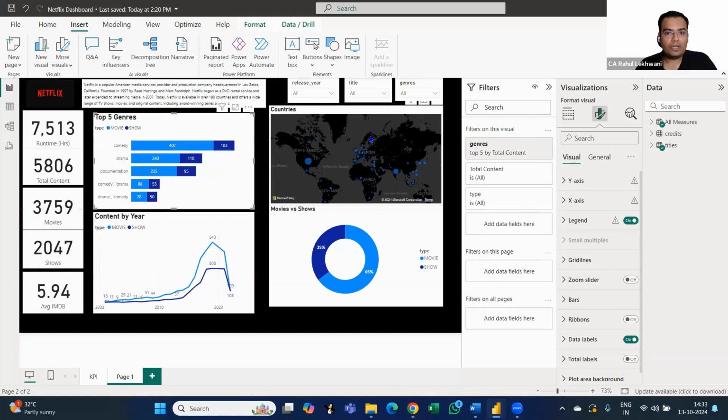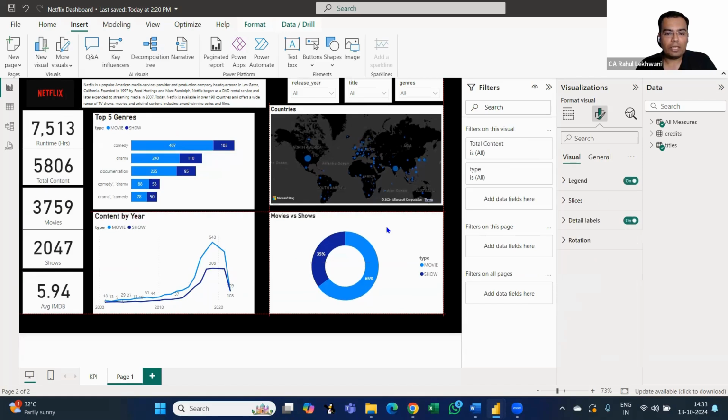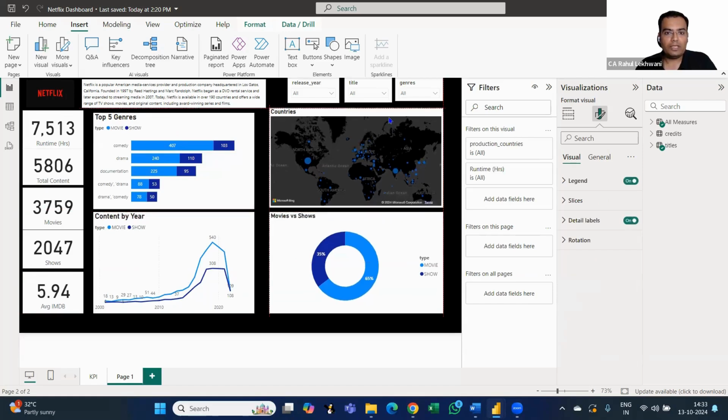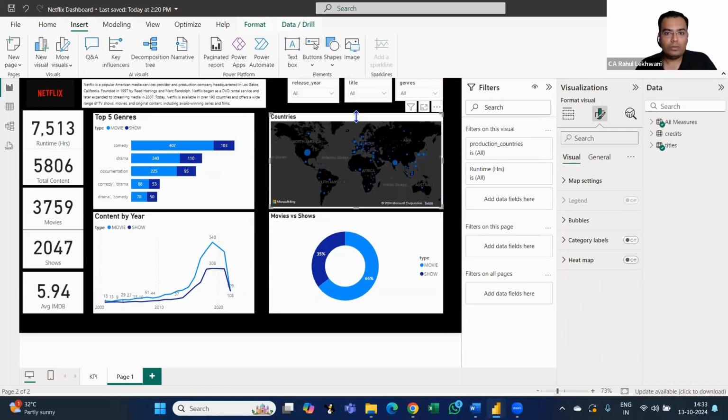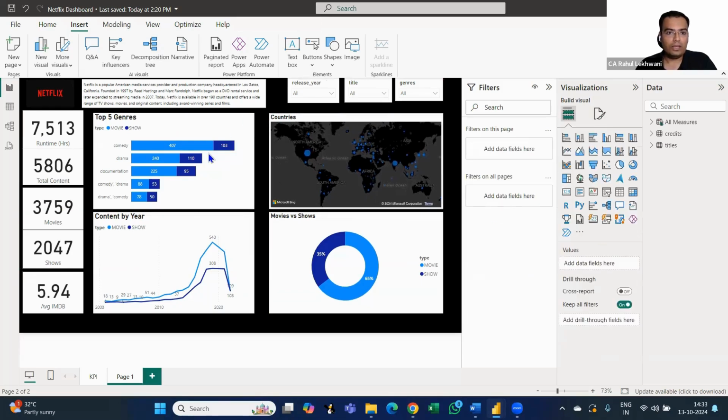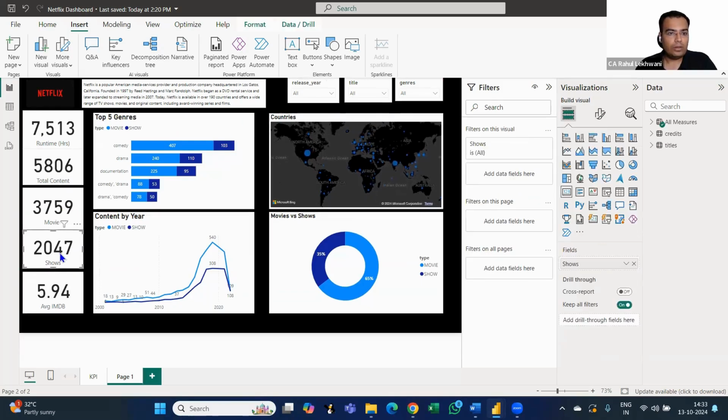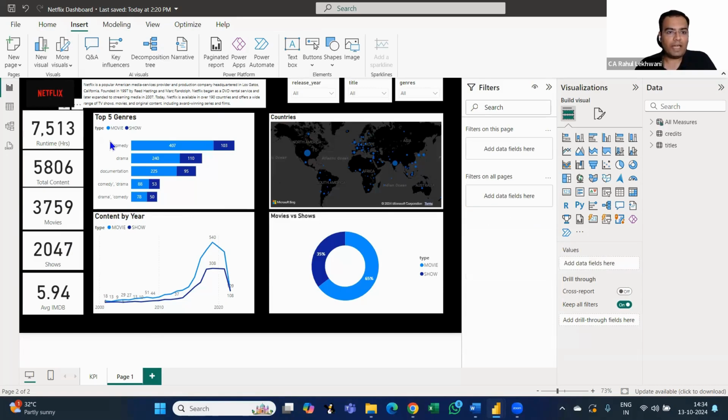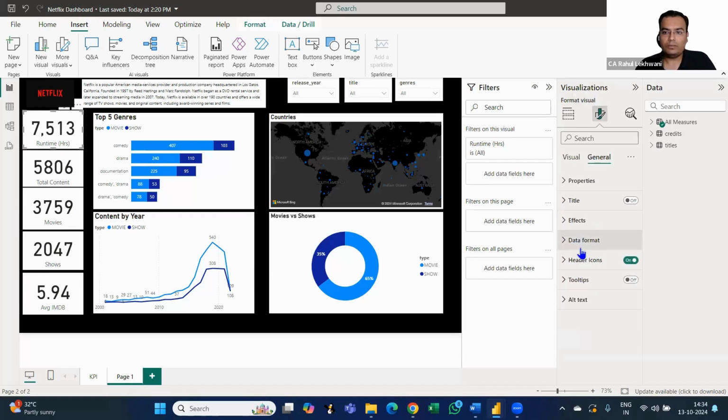Okay. Now, as you can see, whatever visuals I have, they have some background. Okay. So let me just quickly change the background so that it should look more appealing. Right now, it is all messed up as far as color formatting is concerned. Okay. So let me just quickly do some formatting here so that it should look appealing. So that is what I have done. Now let me just remove the backgrounds one by one quickly.